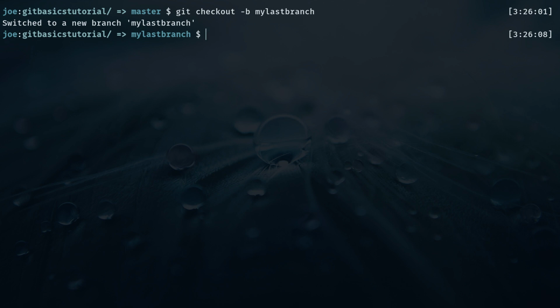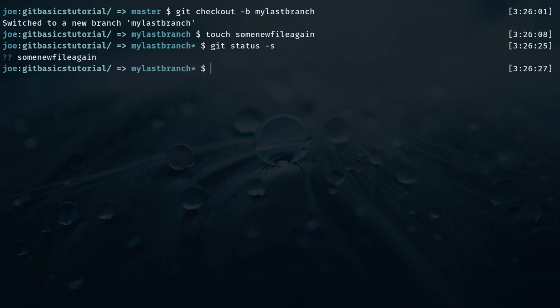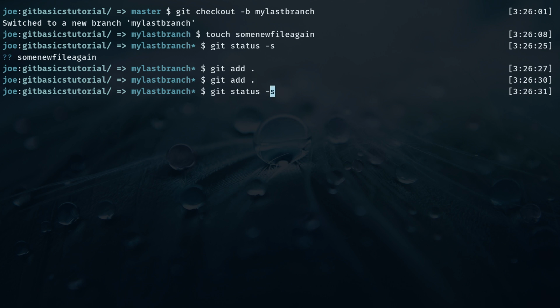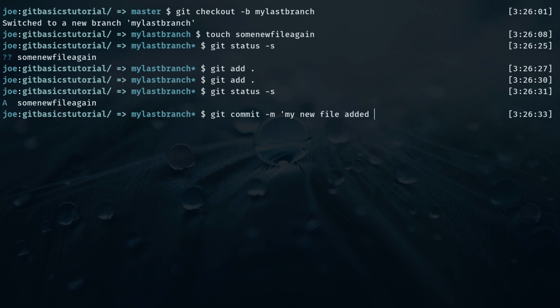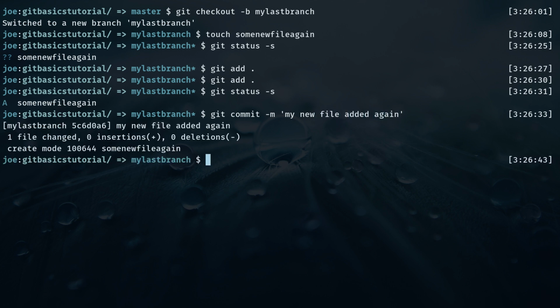And okay, so we want to make some changes to something. Let's just add a new file again. So you see git status, some new file. I'm going to say git add, git status again. And now it's saying that some new file again was added. And then let's do a git commit. And now we do a git status. Everything is clean. If I do a git push origin my last branch.